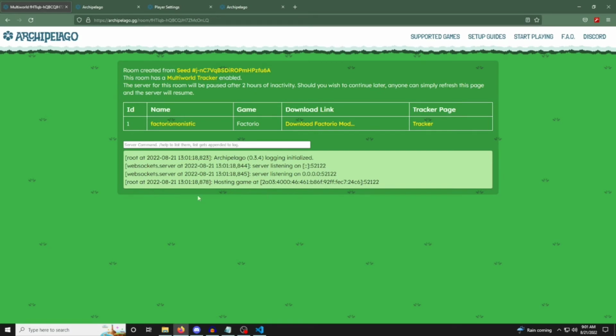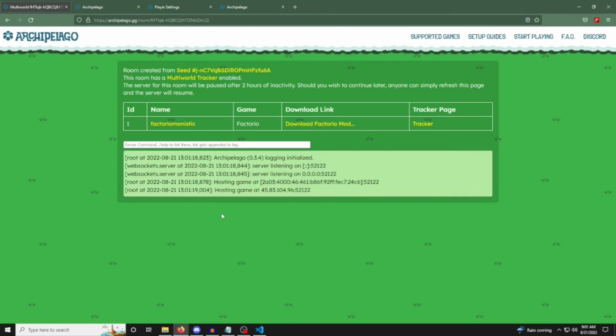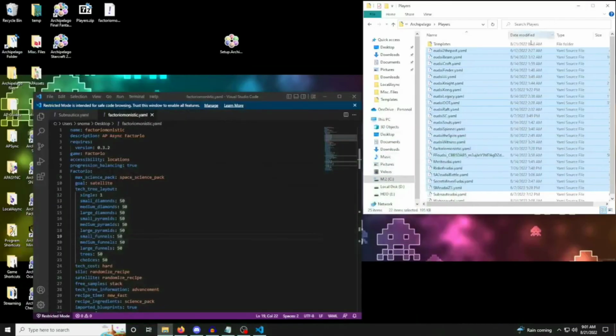Use this option, generating on the web host, if you don't need to do anything fancy and already have everyone's valid YAML files on hand. Here are the other two methods of hosting a session. Let's first explain how to use the local generator.